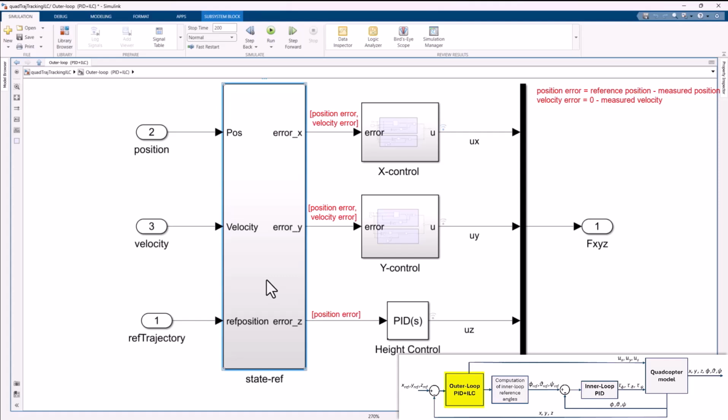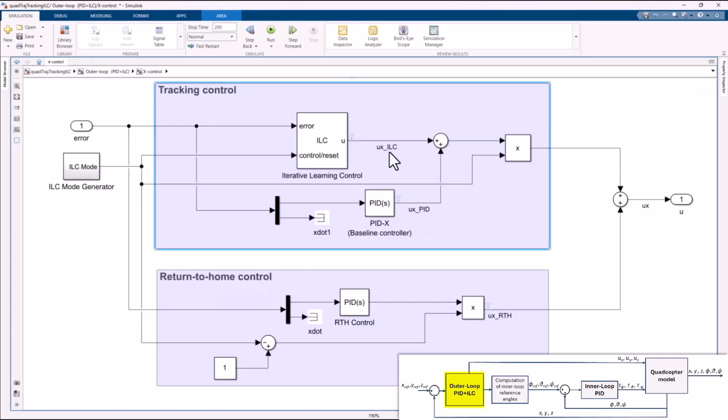Incorporating velocity feedback into ILC helps us achieve more accurate position tracking by maintaining the quadcopter at low speeds, minimizing overshoot and oscillations. The control in X direction is handled by a baseline PID controller augmented with an iterative learning controller, whereas a separate PID controller is used to bring the quadcopter to the home position upon completing the circular trajectory. Both the baseline and return to home PID controllers are previously tuned, with the latter tuned more aggressively to bring the quadcopter back to the home position as quickly as possible.